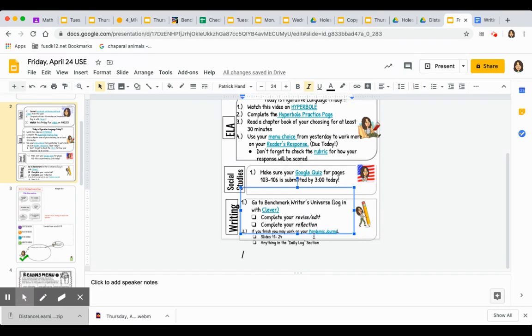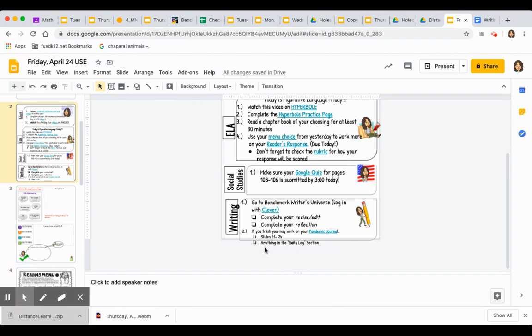And then if you finish, you can work on your pandemic journal. So that is in Google Classroom. When you click here, it links you to Google Classroom writing. So you'll have to scroll down in our writing and find that. And it tells you here you can work on slides 11 through 24 and anything in the daily log section. So this is kind of up to you. You can pick and choose what you work on as long as it's within this. And it's not something you have to have done by today, but if you're already done with your benchmark writing, then this is your next option, okay?